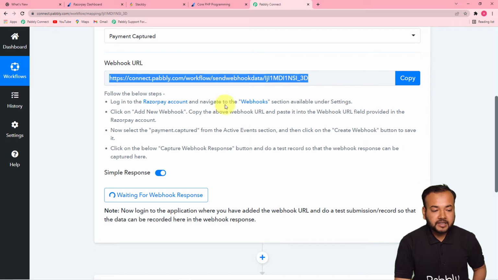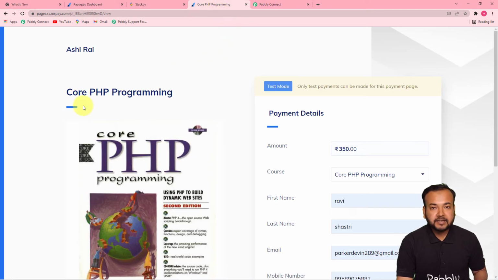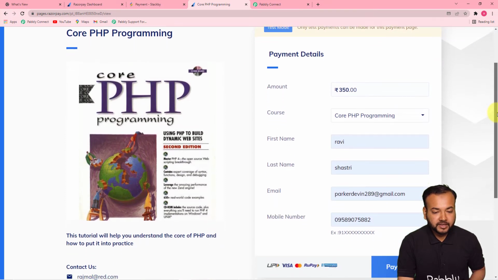And as you have copied this webhook URL in Pabbly Connect, it started showing this waiting for the webhook's response. This means now you have to do a test payment from Razorpay payment page, and we'll capture the test details of a payment here in Pabbly Connect. So guys, I am selling this programming course from my Razorpay payment page. This is a payment page I have created in Razorpay. Okay, and I am selling this course from here.